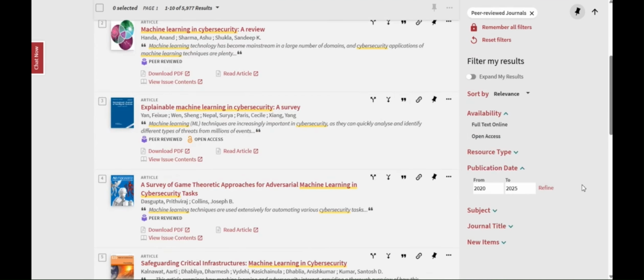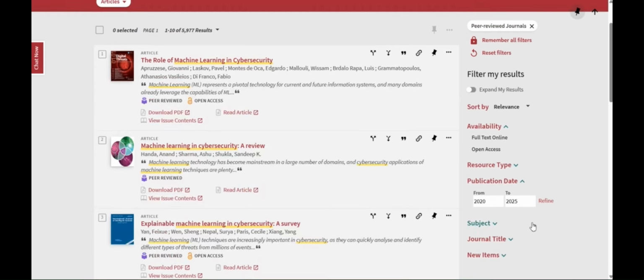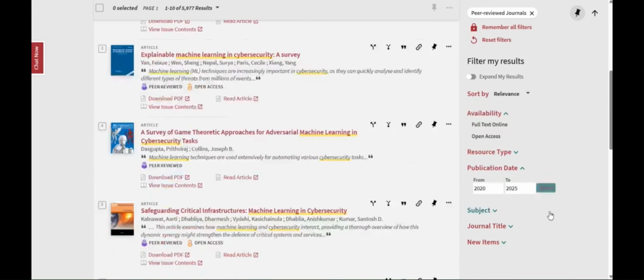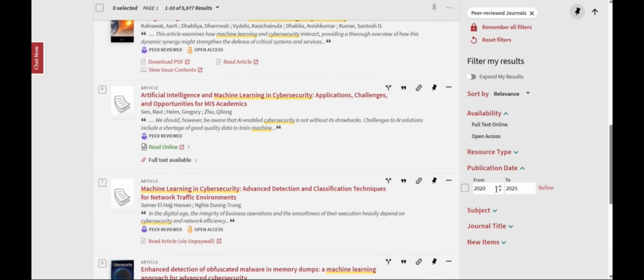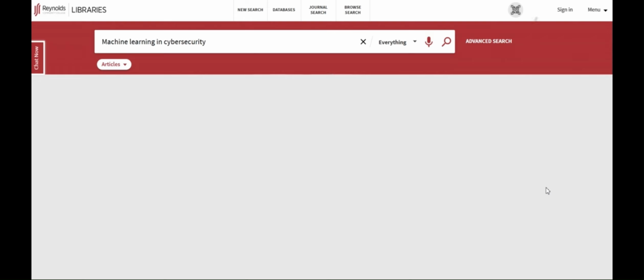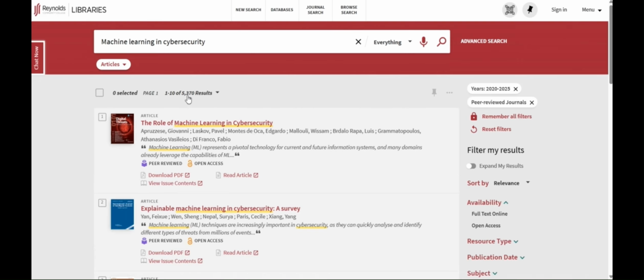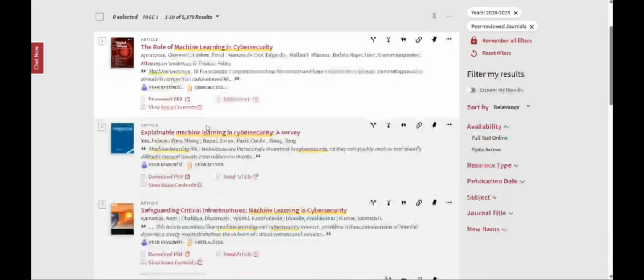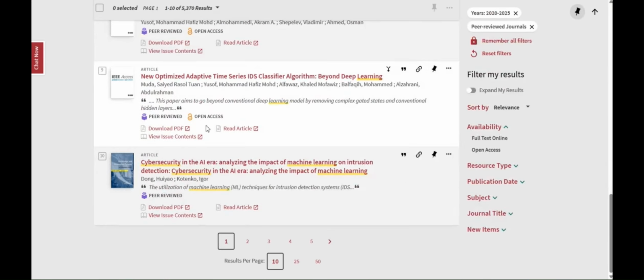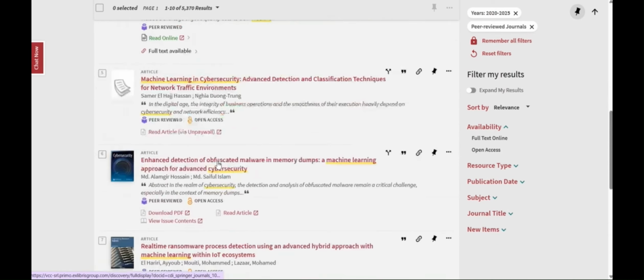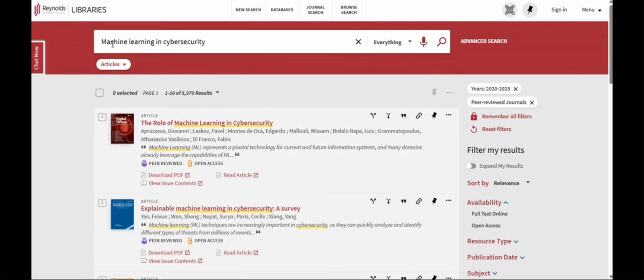And then you can click here, and I click enter and then refine. So the number of journals shrinks from 5,977 to 5,300 and something. All of those 5,000 articles are from the last 5 years, and they are talking about using machine learning in cybersecurity. How to open them?